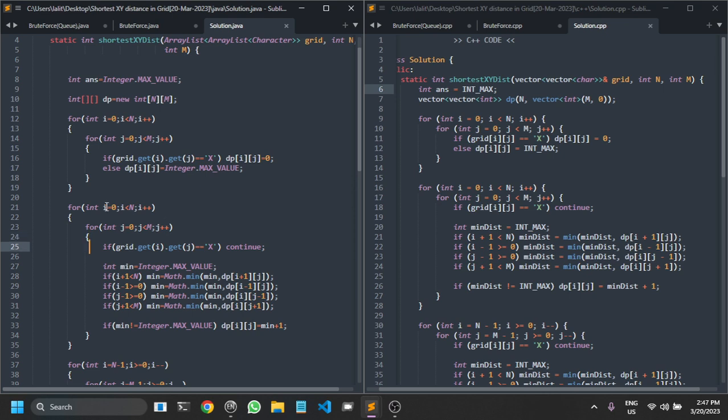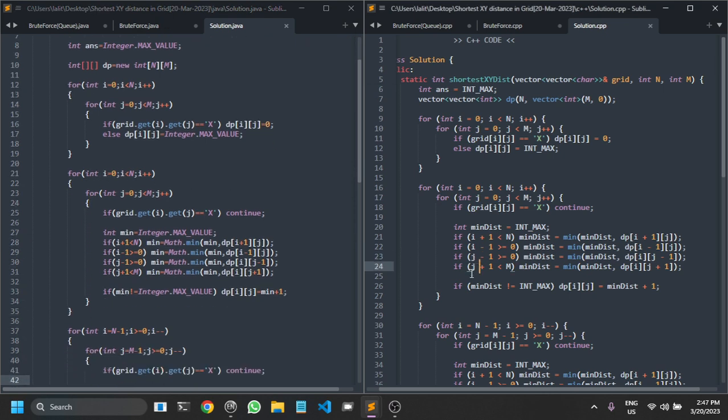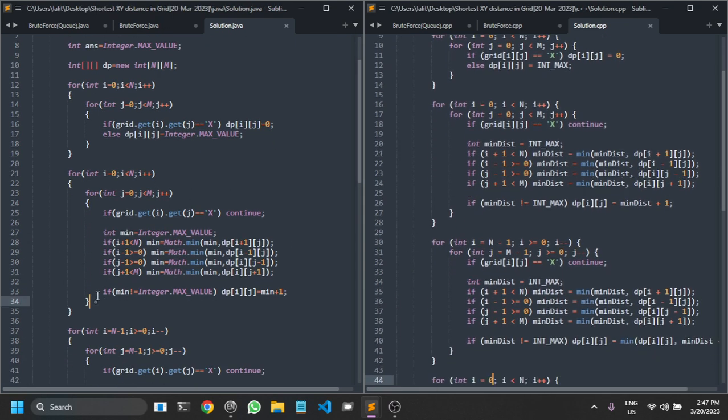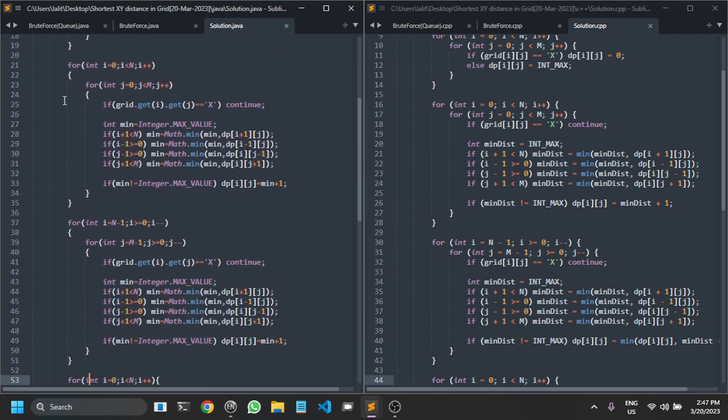Fine. Now I will do two traversals as I said. You can see that the two traversals are here. First is this one and the second is this one. Here I want to tell you one thing, that you can see I am doing 4 calls, but I need only 2. For this I need only the up call and the left call. So what is the up call? Up call is i minus 1, so I don't need this.